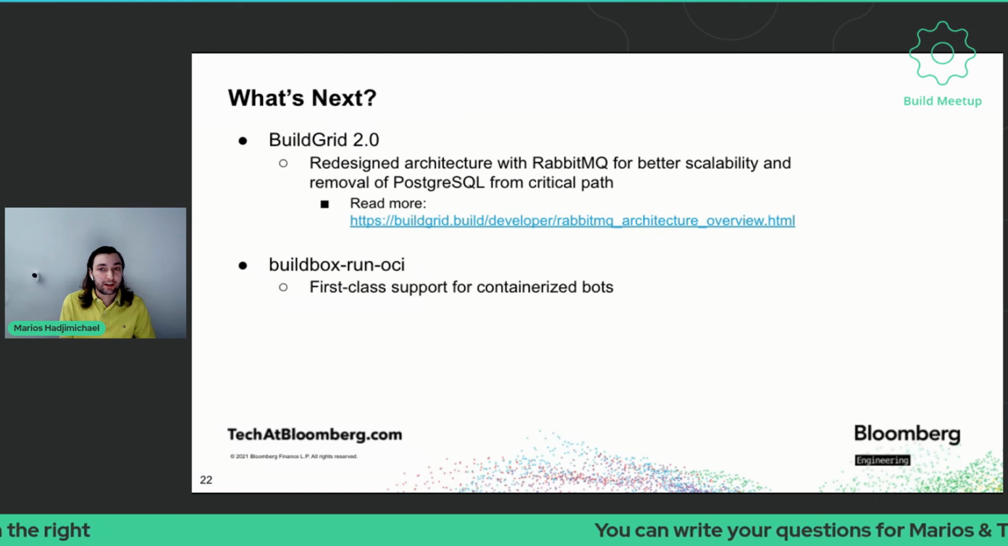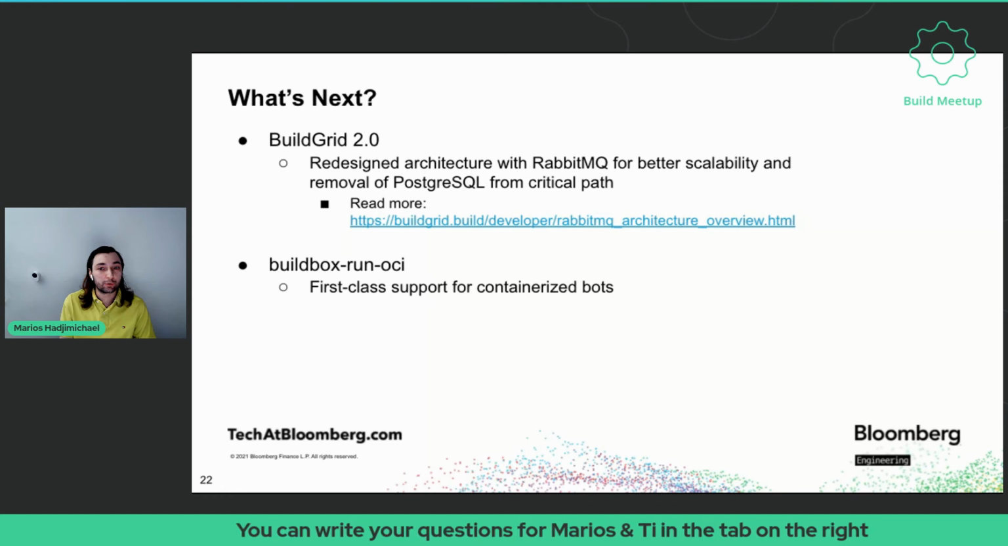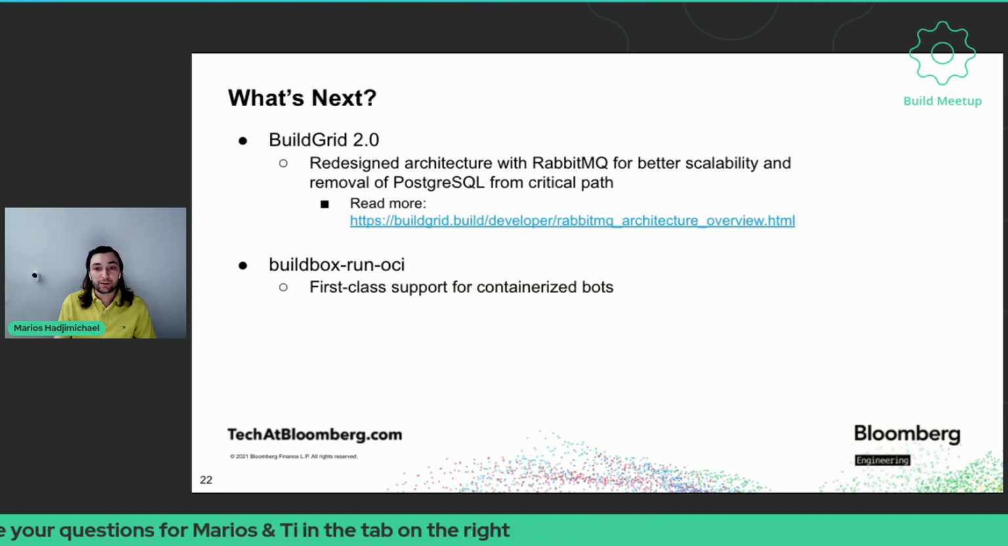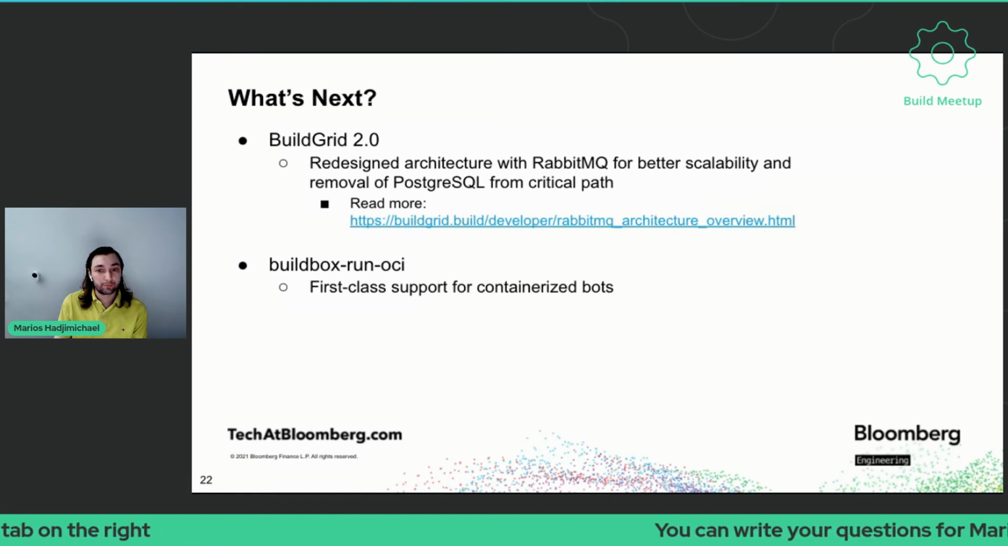We've been discussing this design in the BuildGrid mailing list since last year, and the overview of how it will all work can be found in the BuildGrid documentation. This is in progress, and if you're curious, you can look at the docs and see how it will work.